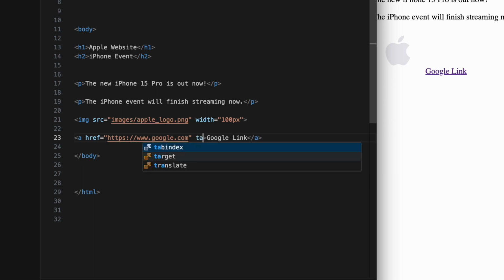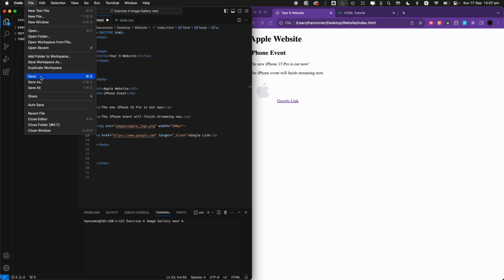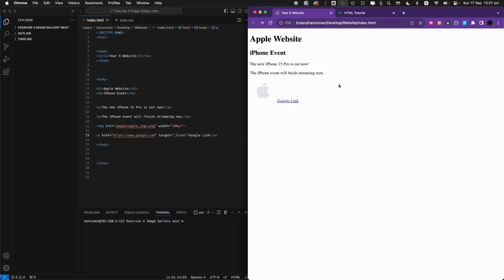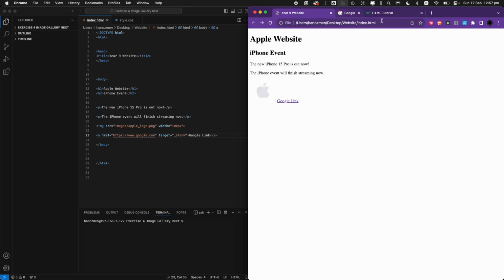For example, the target. So where is it going to go once you click on that? So where do I want it to go? I want it to go to a blank page. So we're going to go blank. So underscore blank. And let's save that again, and let's refresh the page. And now when I open it up, you'll actually see it's going to open in a new tab. And there it is.